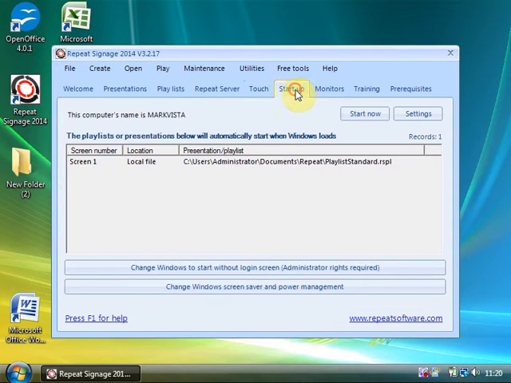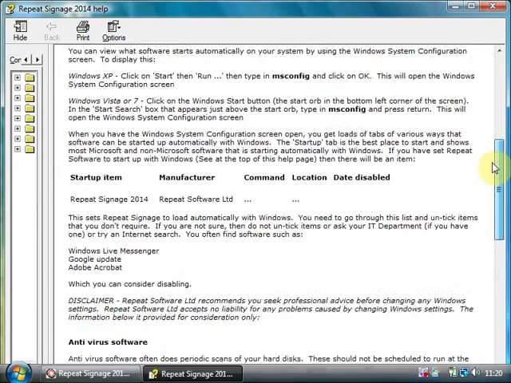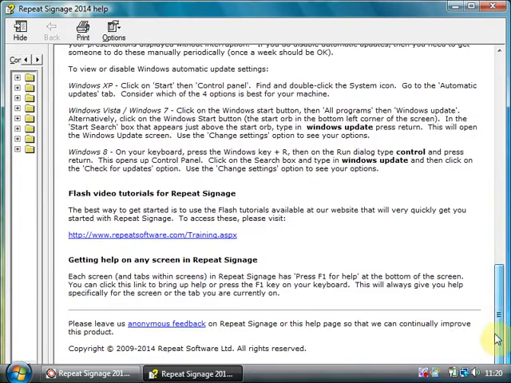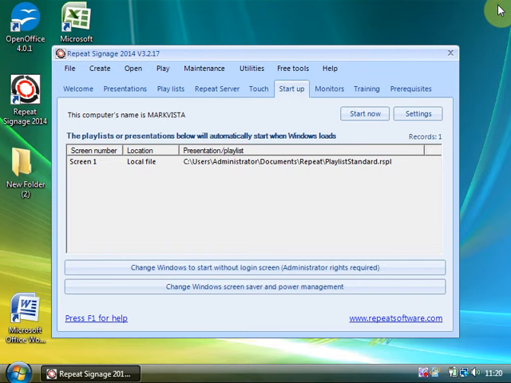I'll go to the next tab, Startup. Again, the help page is completely specific to the particular tab. If you're on a particular tab and you press F1 on your keyboard for help, it will show you information specifically for that tab. It's the same with any Repeat Signage screen. Every single tab and every single screen has its own help page.